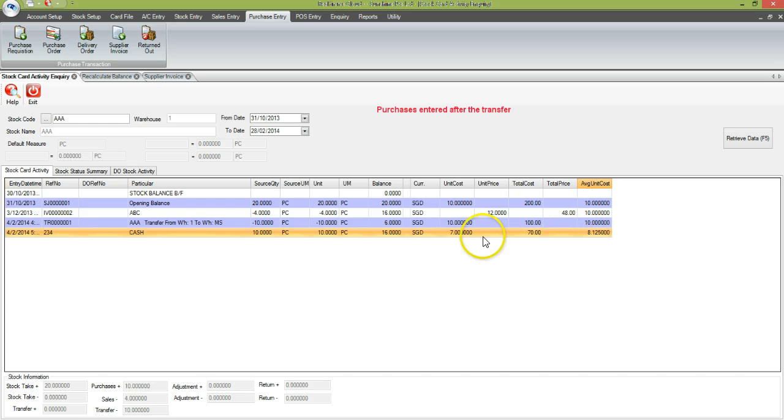The transfer cost is worked out to be $10 because there was sufficient stock before the transfer of 16 units. And taking out 10 units, the system will take out the unit cost of $10 based on the FIFO cost because there are sufficient stocks. Following that, the average cost will be calculated based on the balance stock and the total cost.